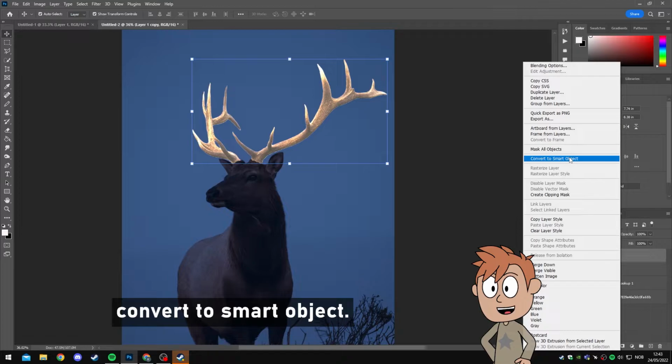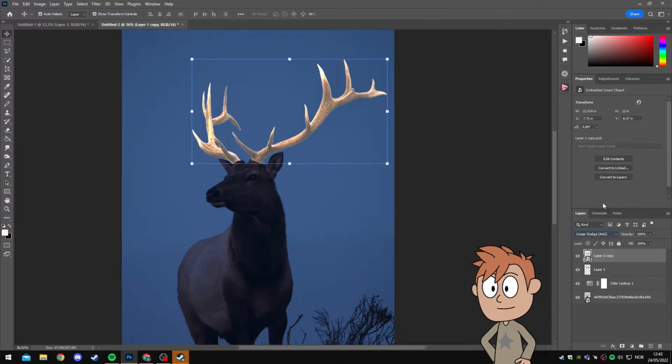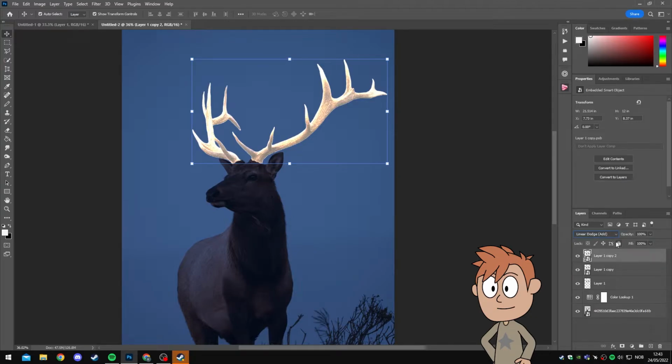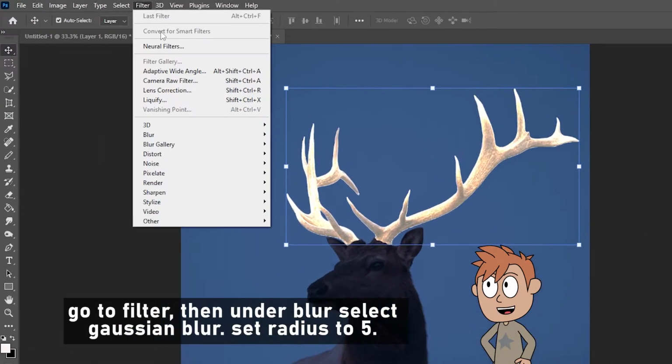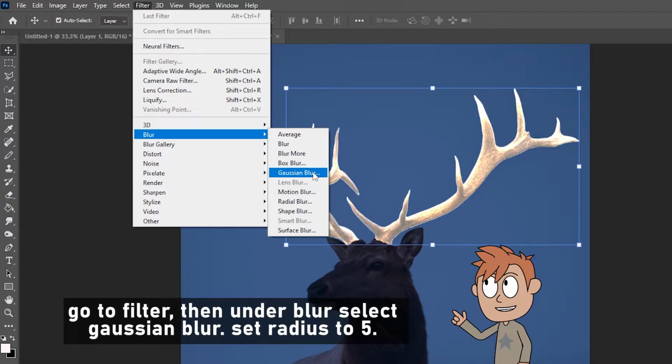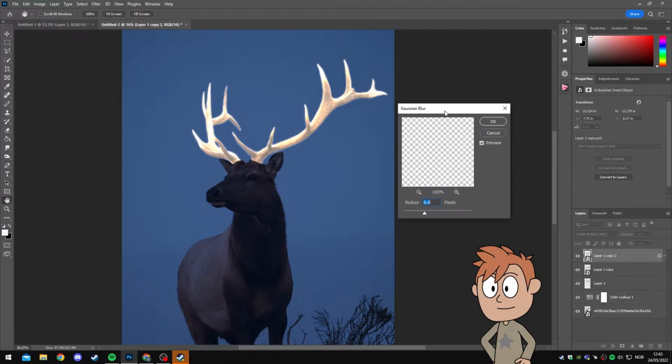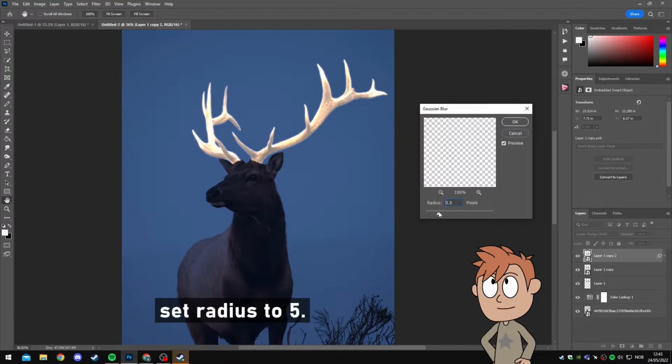Convert to Smart Object. Then duplicate the layer. Go to Filter, then under Blur select Gaussian Blur. Set radius to 5.